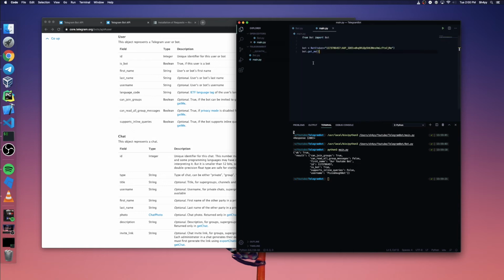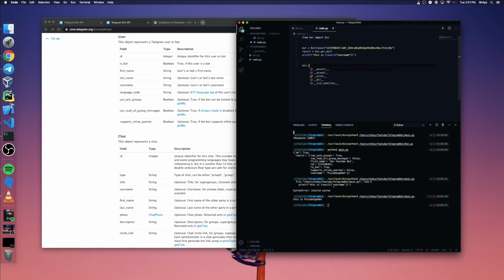So one cool thing we can do here is we would say result, get me, print, this is result username. What happened? So we're having multiple of these here. So okay, run again. This is pizza dough. Perfect. Now our next thing we wanted to do is we say bot send message.